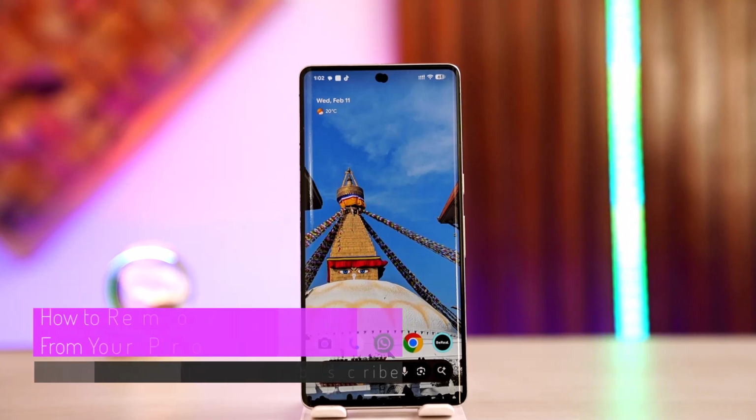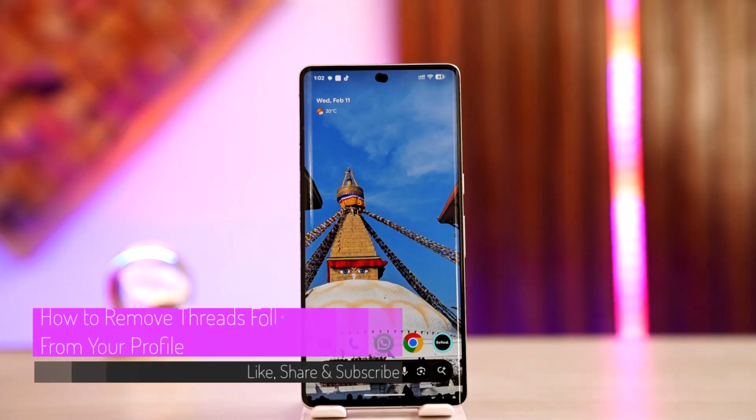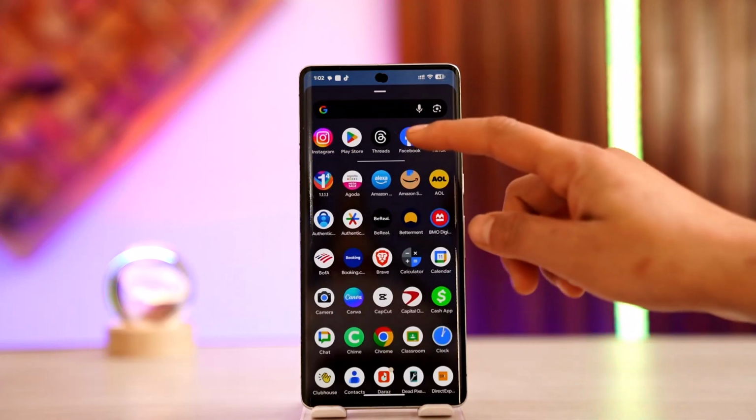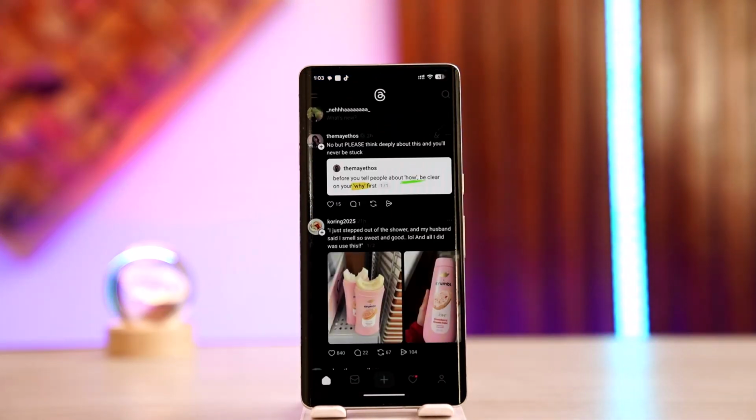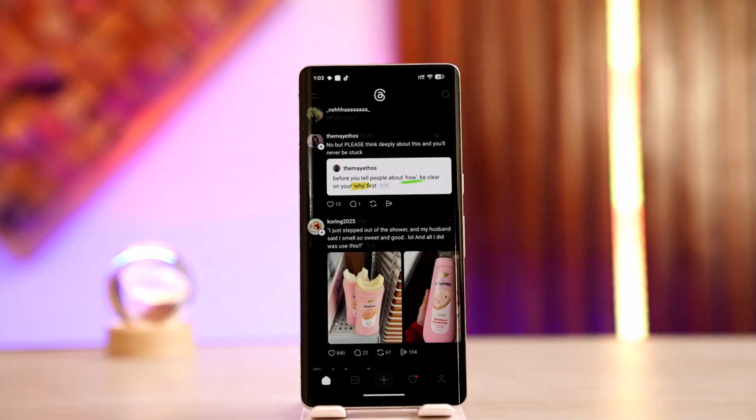How to remove Threads followers from your profile. In order to remove followers on Threads, you just need to open up your Threads app on your device. Also make sure that your application is completely up to date and that you're logged in.